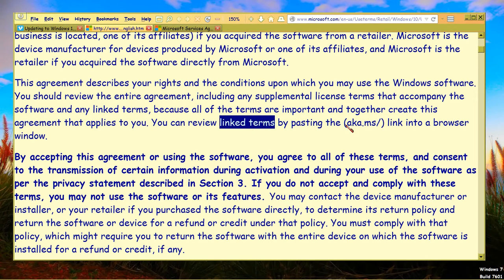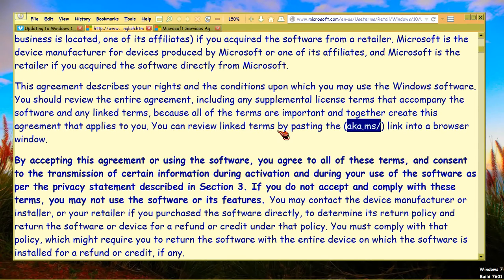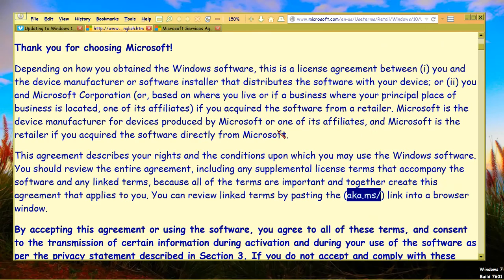The trouble is, this is what the link is. You have to paste that into your browser. Well, when you're first installing Windows 10, you don't have a browser. So there's nothing that you can paste it in. In other words, until you click on this and agree, you don't know what you agreed to. And once you find out, you're going to scream. And I'm going to show you.